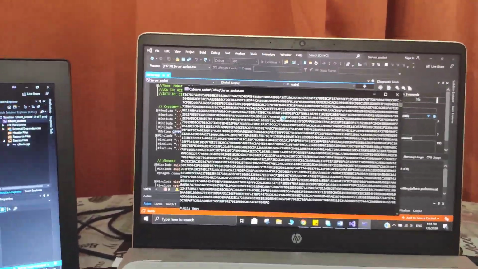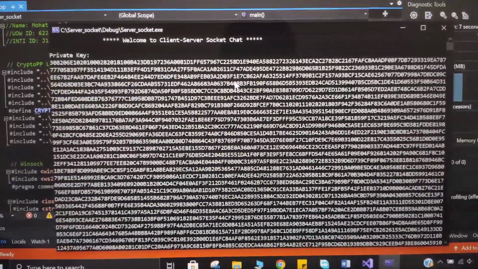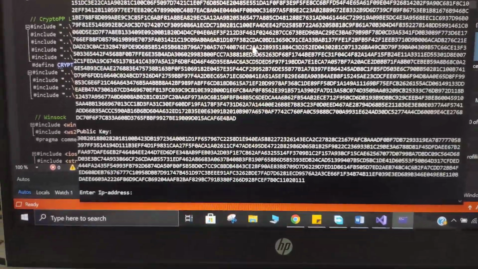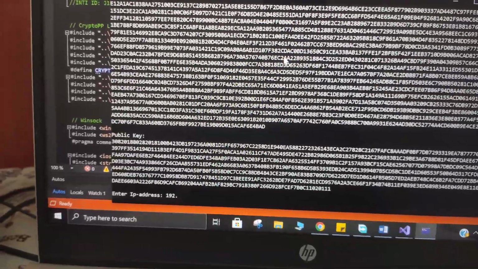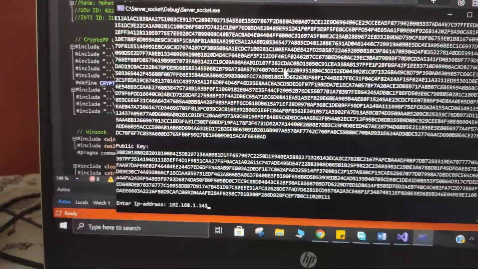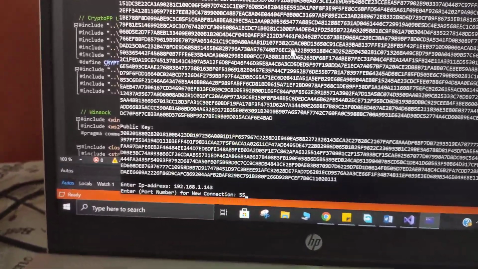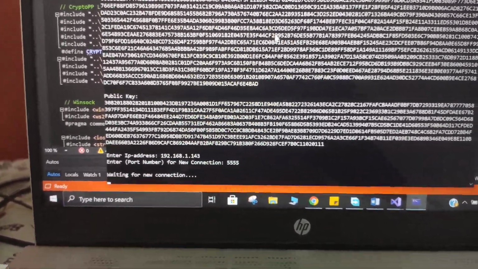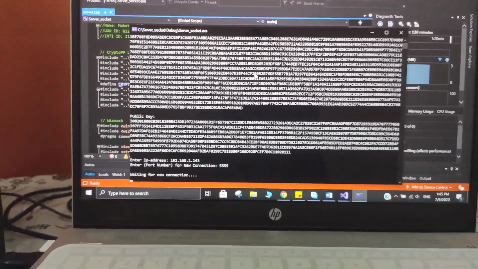Initially when I start the server side, it will show me the private key and the public key. Then I need to set the IP. For this purpose I'm going to use 192.168.1.143. Then I'm going to set the port number, which is 5555. Then it's waiting for new connection. I will be moving on to the client side to run the program.